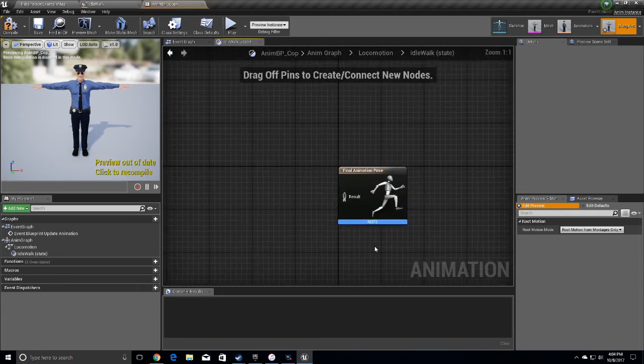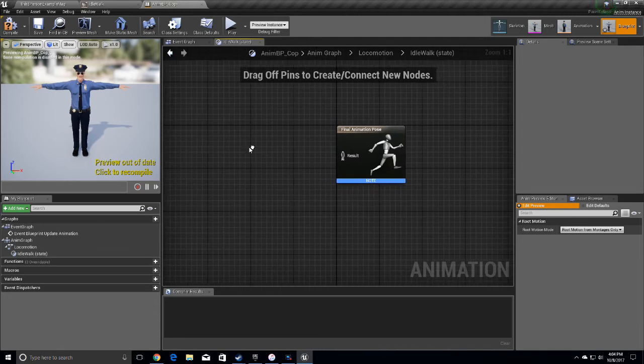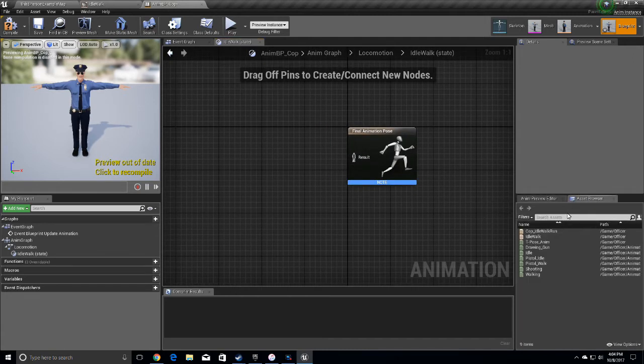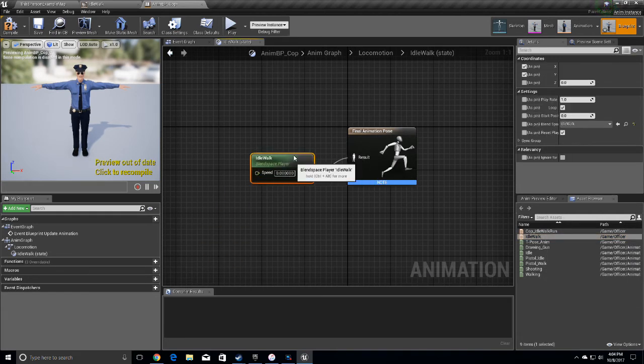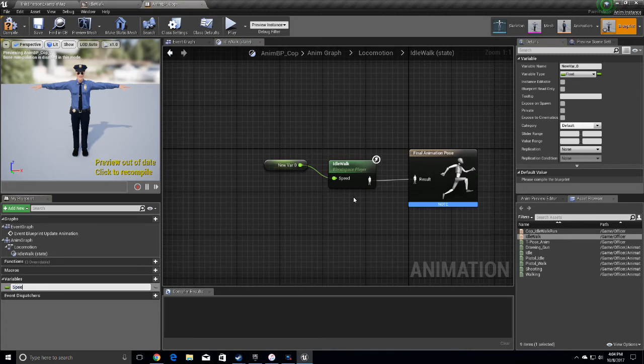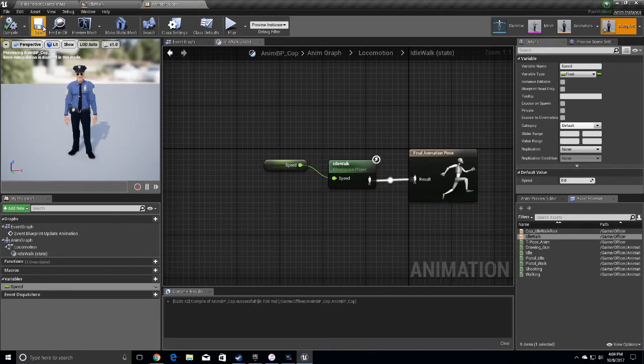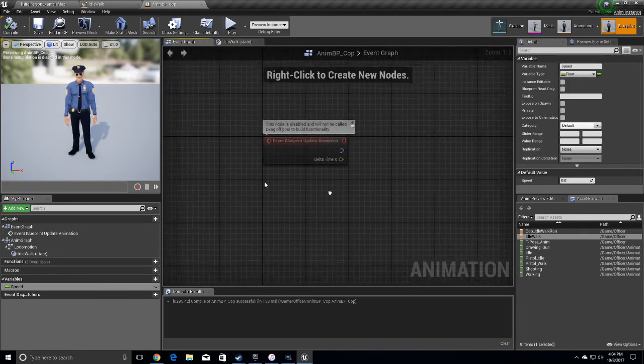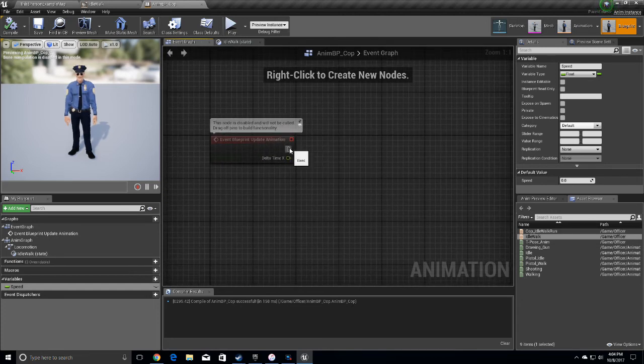So we'll double click on this to go inside, and then we're going to need to add animation to play for this. So we'll go over to our asset browser, and we'll click on the idle walk we created, drag it in, attach it, and then this value here is the speed, so we're going to need to tell it what to do. So we're going to right click, promote to variable, and we'll call it speed as well. Compile and save. And then we'll go to the event graph, drag out from this event blueprint update animation.